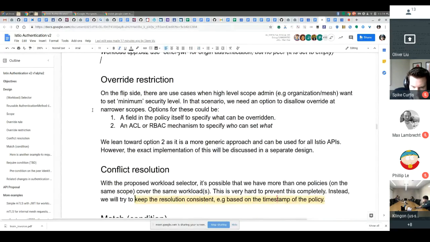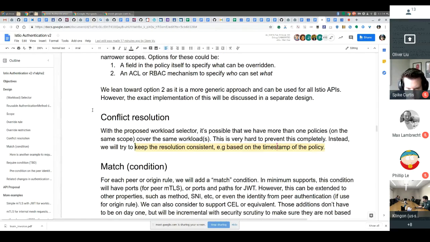The other side of the coin is, actually I mentioned it here, the override restrictions. We can add a field to say who can override or what can be overridden. I haven't gone into detail about this much, but that makes sense. What I mean is about the conflict resolution as well.